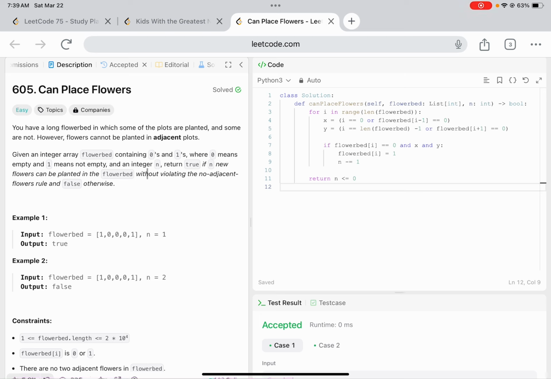We are given an integer n, which represents the number of plants that can be planted. If there are at least as many open spaces as the number n, we return true, and else we return false. And the tricky thing about this objective is accounting for either ends of the array.